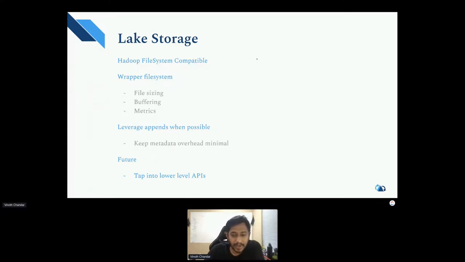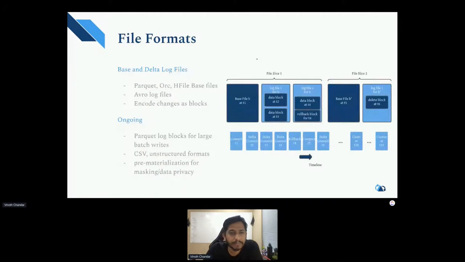This helps us keep the metadata overhead, which is the number of files, minimal, and helps scale for extremely large tables. And in the future, I think we want to see if we can leverage some of the lower level APIs to do more interesting things here. As far as file formats, we have a base file and delta log files. Parquet, ORC, HFile are the current base files supported. There is an Arrow log file format, and all our data in the log files is in Arrow right now.